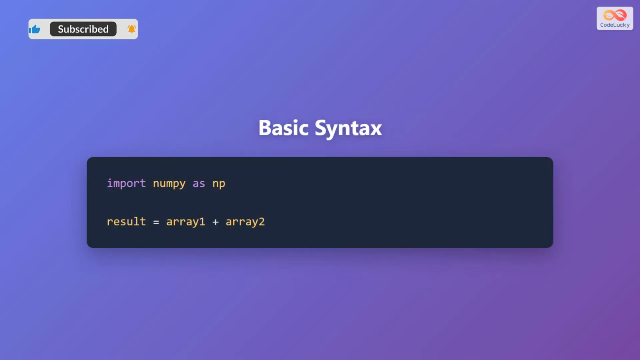The syntax for element-wise addition in NumPy is incredibly simple. First, you import NumPy as np. Then, you can add two arrays together using the plus operator. Just write array1 plus array2, and NumPy automatically performs element-wise addition. The result variable will store your new array containing the sums.